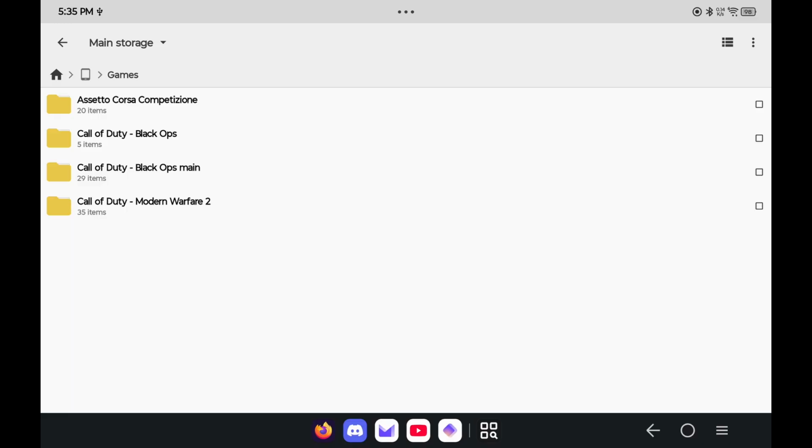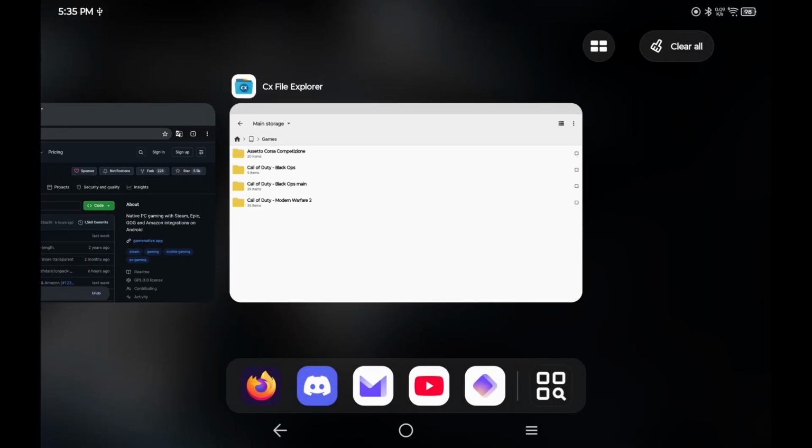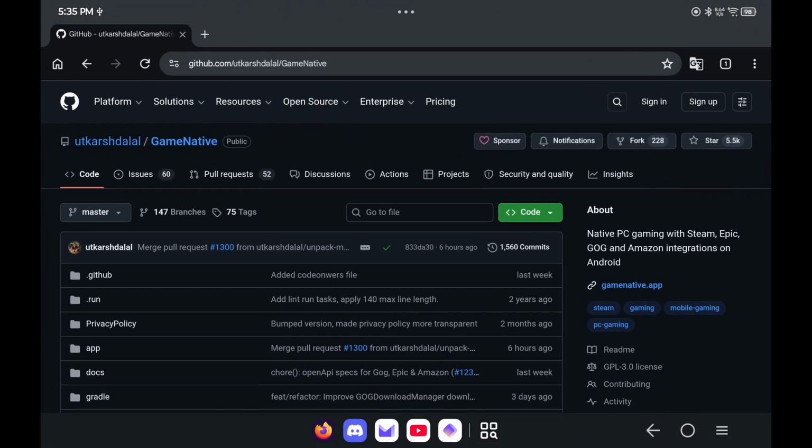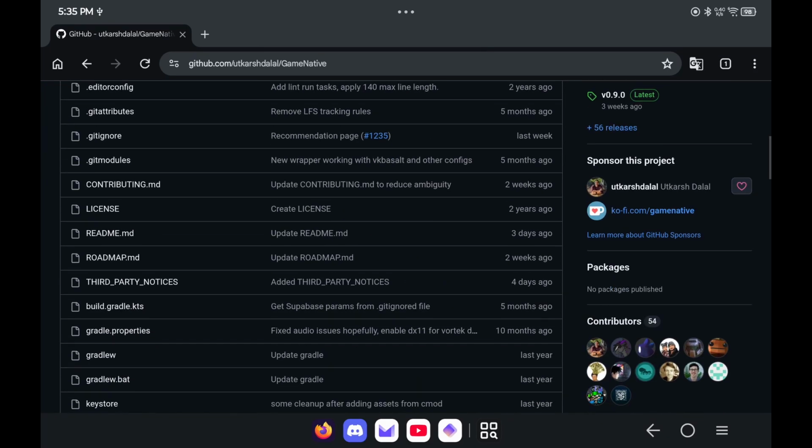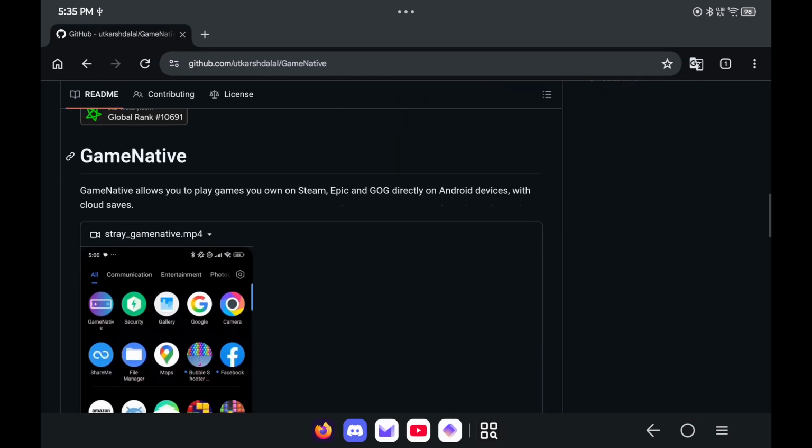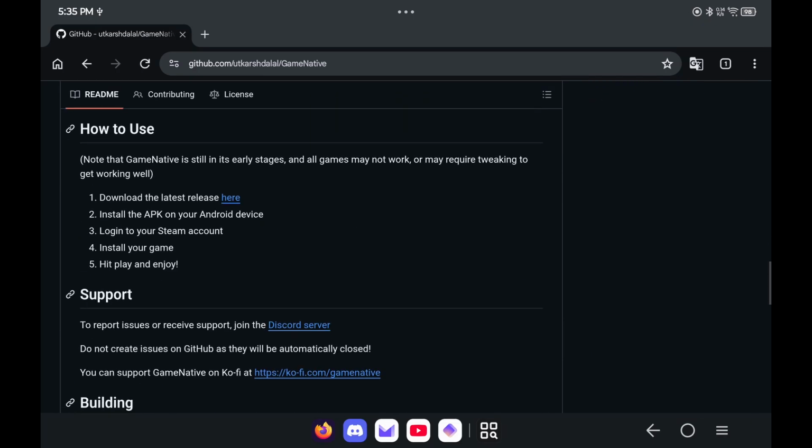So once you're done here, now we're going to head over to your browser of your choosing. You're going to go down. I'm going to leave the link for the GitHub for GameNative. Now, this is where we're going to get the actual APK for GameNative. Now, this will help us get basically the Wine layer and the emulation layer and all that stuff to actually play these games.